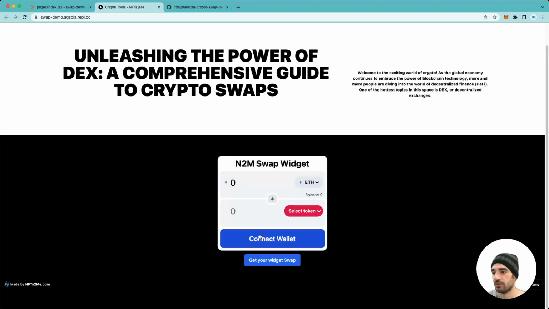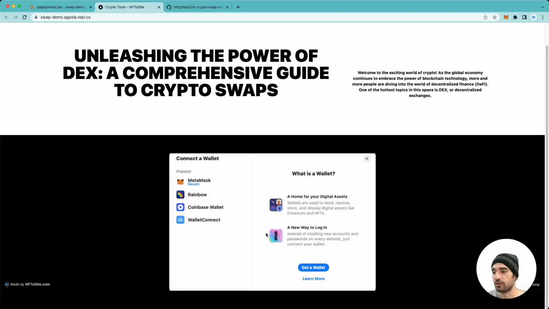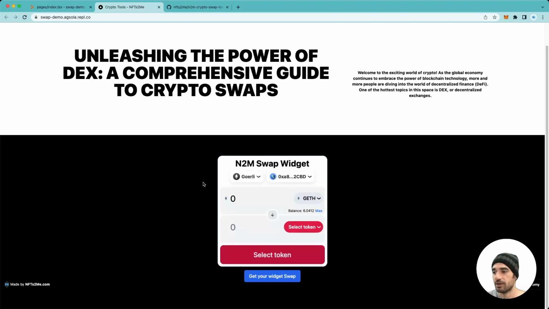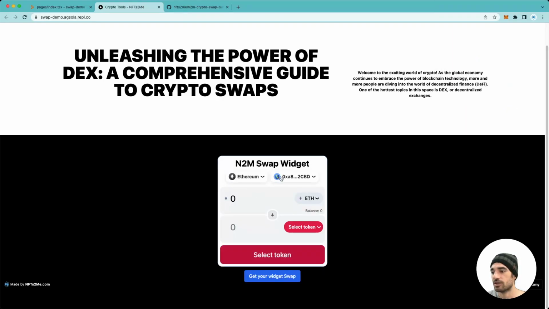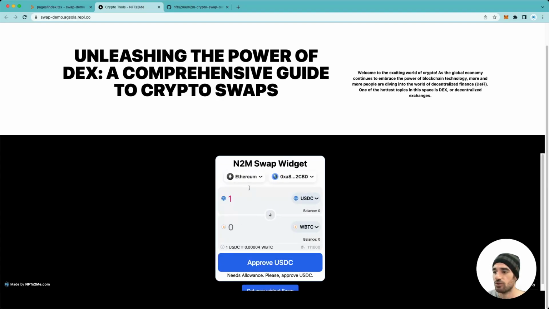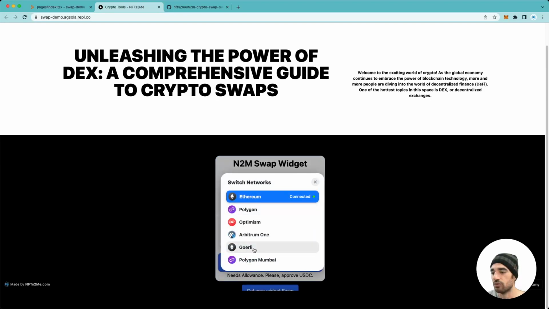Let's say that we're unconnected, so first we have to connect our wallet. We will use MetaMask for the example. We can go to any network. In this case, I show you that we have different tokens, like USDC or whatever, we can swap any token, but on mainnet we don't have any funds, so we'll go to Goerli to show you the example.